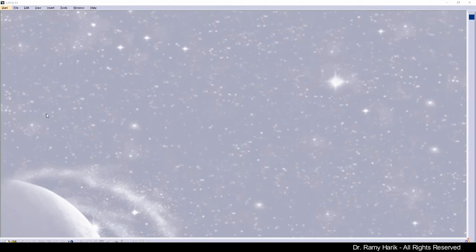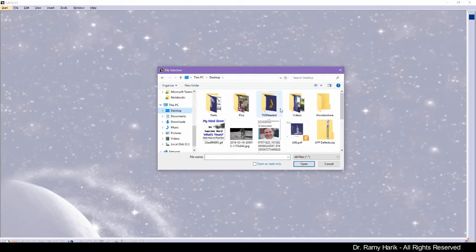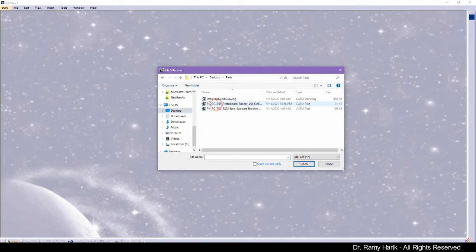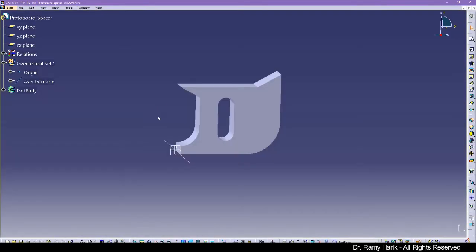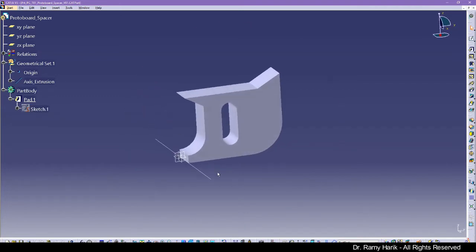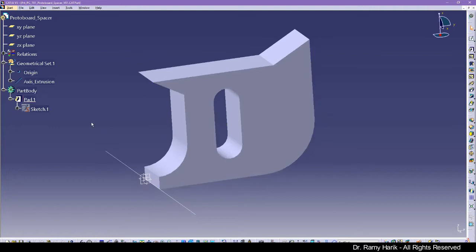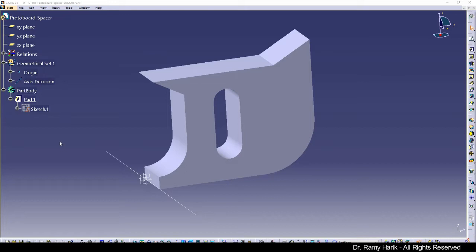Hello everyone. This is a demonstration of how to create the draft for the Protoboard spacer that we have created before. As a reminder, the Protoboard spacer is the part that we have done in tutorial number 1. This is the part, and we are going to create together the draft that is relevant to this part to make sure that we are capable of redesigning that part if need be. So let's go ahead and do that.